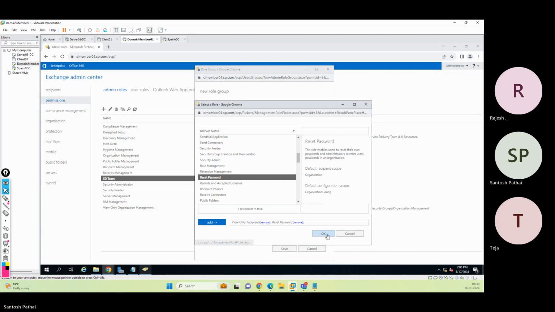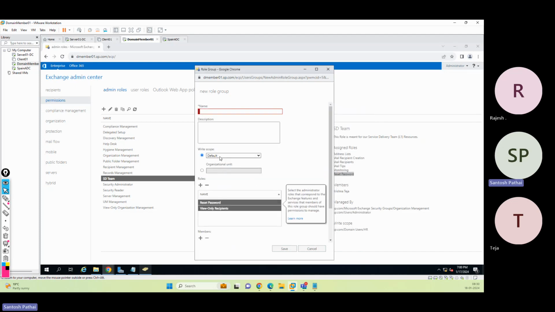That's all. And I can give the whole scope. So in the whole scope, it can view the recipient's information wherever it is located in any OU, right? And this admin can also reset the passwords of the users. Clear? Yes, sir. Right. So we'll keep this much for today. Yes, sir. Okay.